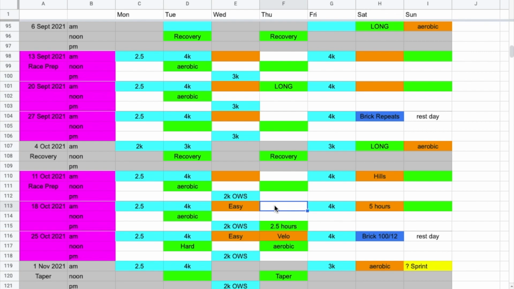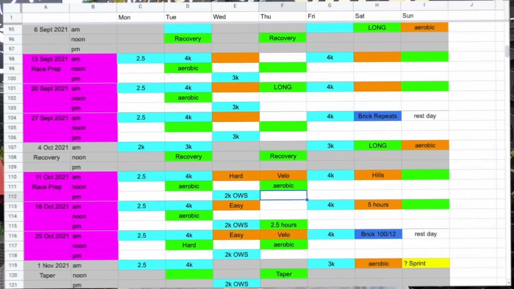Back 1 more week, I feel we need more of a bike focus this week, so hard option on Wednesday morning, followed by a velo session on Thursday morning. Therefore, Tuesday and Thursday runs become aerobic to save the legs for the rides.